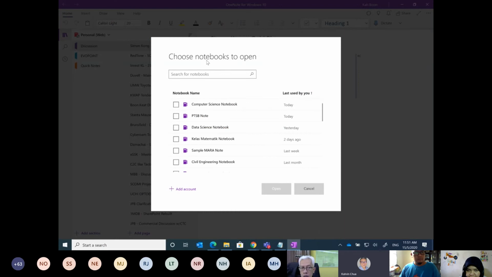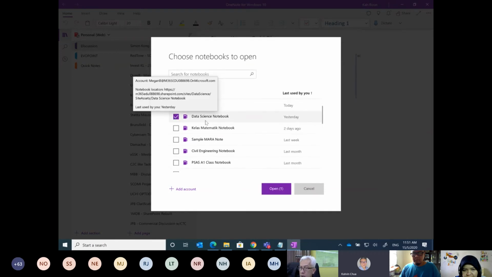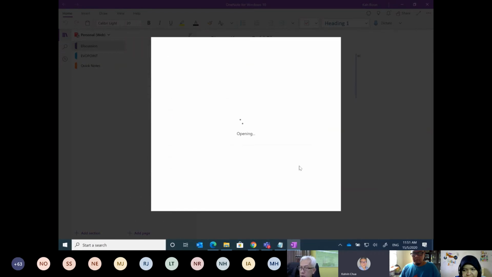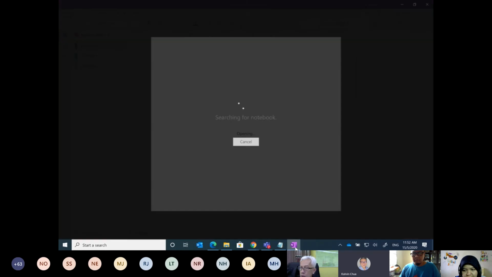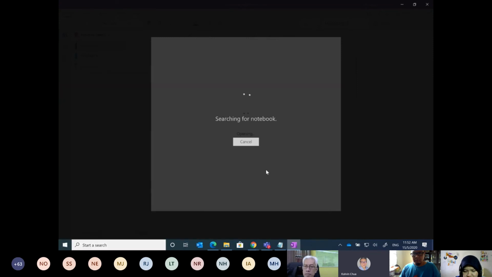Okay, dekat sini I dah download as Megan. So when I log in as Megan, then over here I boleh nampak all my class notebook lah. Like tadi, I ada data science notebook, ada class mathematics semua. Example over here, I can choose data science notebook, then I click open. Once I open, then next time bila I open from my OneNote dekat PC or laptop, dia akan keluar, dia akan show on my notebook.